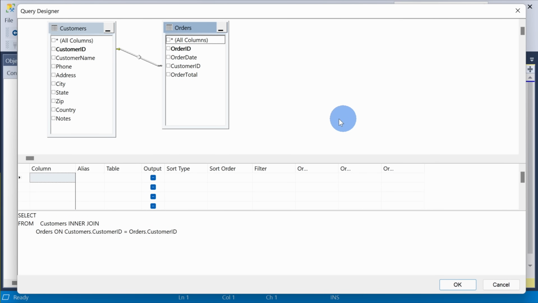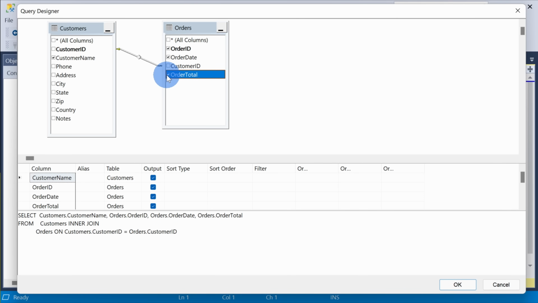Within the query designer, here I can see all of my different tables and all of the different columns within those tables. And here I can also see how these two tables are related. So really nice way to visualize. But now look at how easy it makes it to pull together a query. Let's say I want to get a customer name and all of their different orders. Here I simply click on customer name, and here I can click on, let's say, the order ID. Maybe I want the date and also the order total.